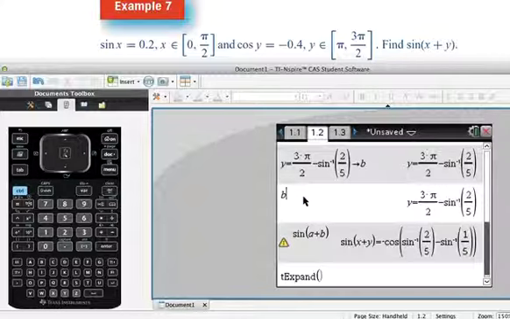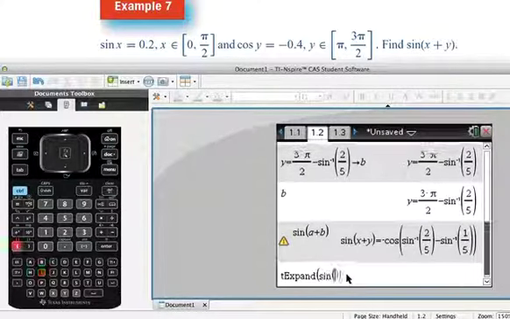So let's type that in. So I'm going to trig expand. Now let's try that same thing, sine of A plus B, because A is x and B is y, and let's see what we get.